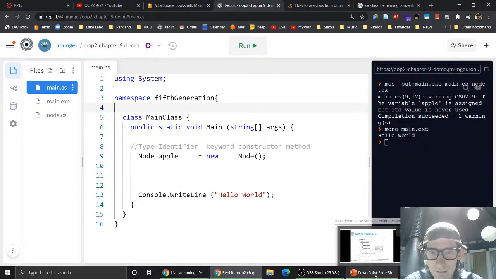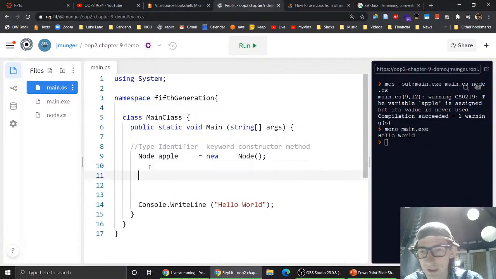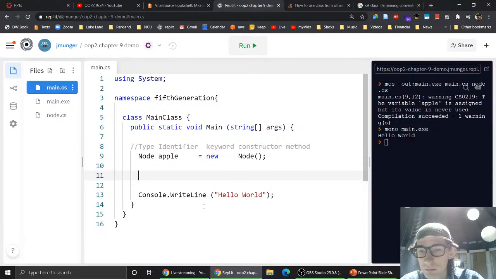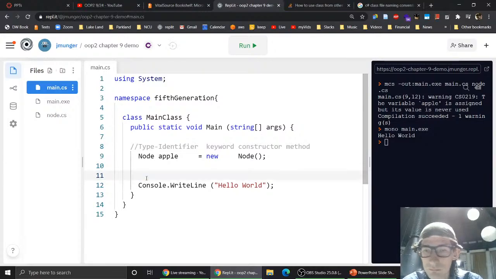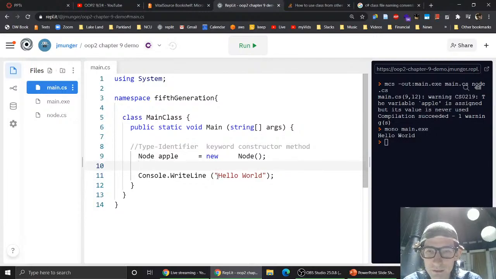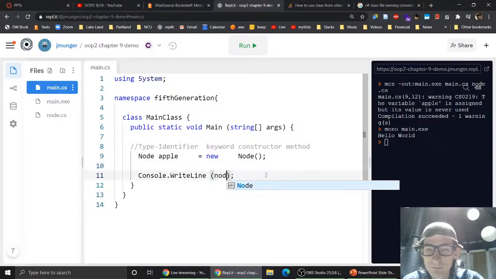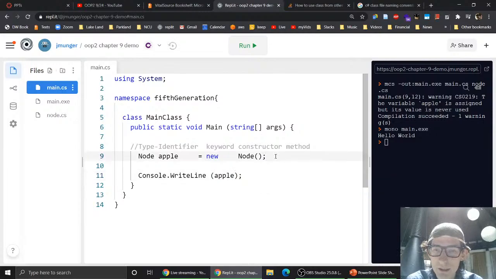All right, let's follow through and just see how to use this. So let's print out the property. Inside of node. Well, let's print node first so you can see what that prints out. Whoops. We actually called it apple. So this line is creating an instance of a class.